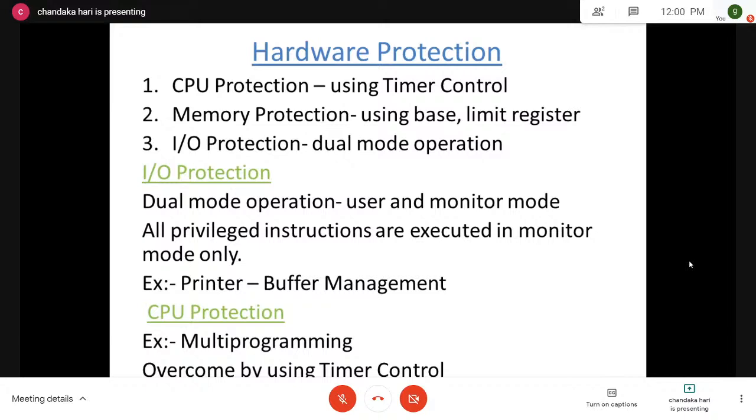Your buffer capacity is 100 lines. Let us assume your buffer is not protected. Suppose process 1 issues a request to print 100 lines. Now the printing process is going on. After printing 50 lines, another process issues a request to print 100 lines. Then what happens is that the second process's 100 lines are again written over the buffer.